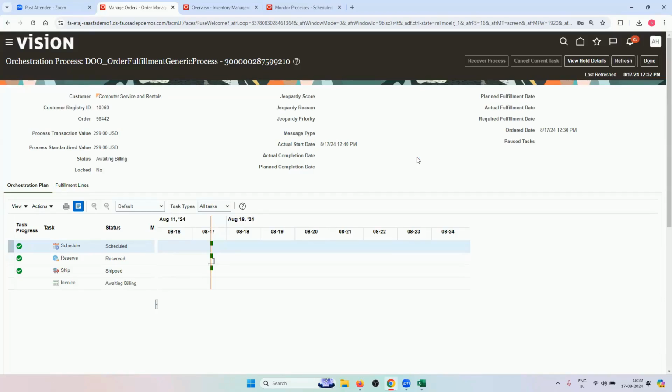Yeah, but in a real use case, you'll have several thousands of orders, right? Yes, exactly. So this is where it is useful. Okay. Thank you. So now it is awaiting billing, right?